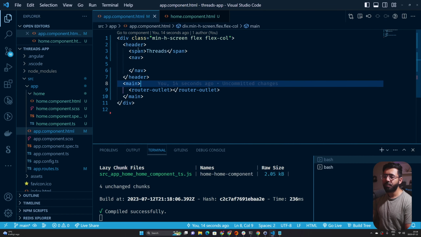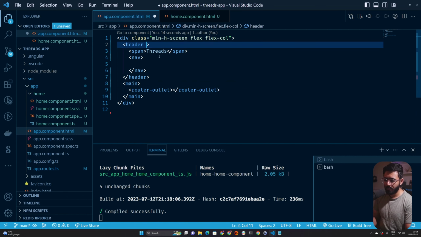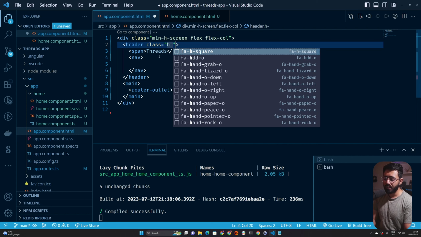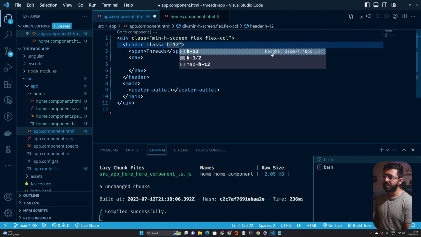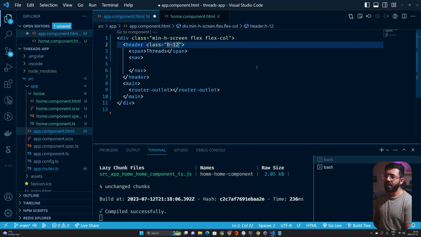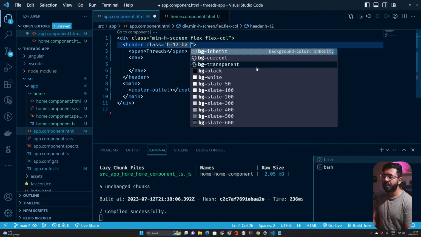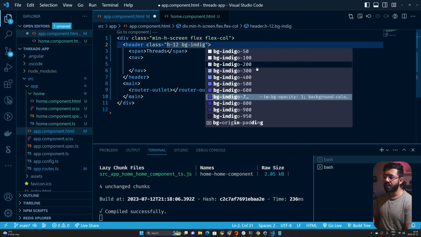But in my app component, I want this header to look like something. So I'm going to add a class. The height of this is going to be 12, which means it's going to be about 48 pixels. Then I want this to be bg-indigo-700.